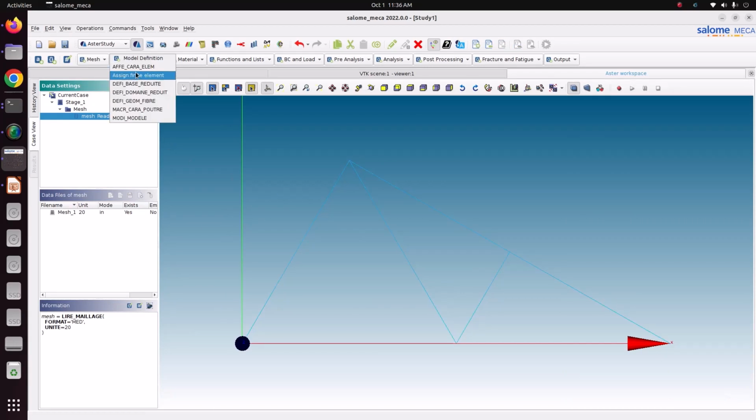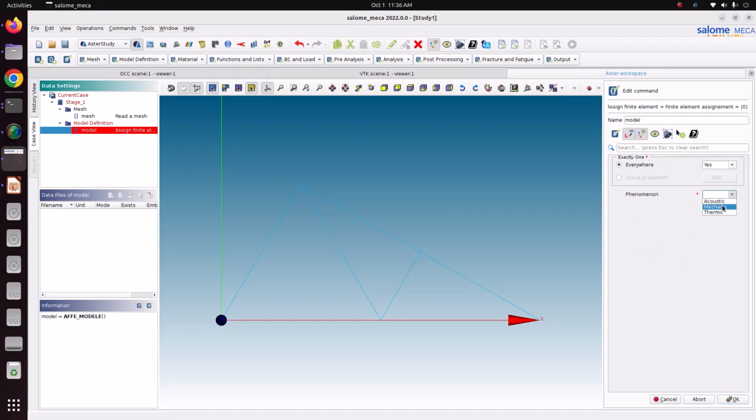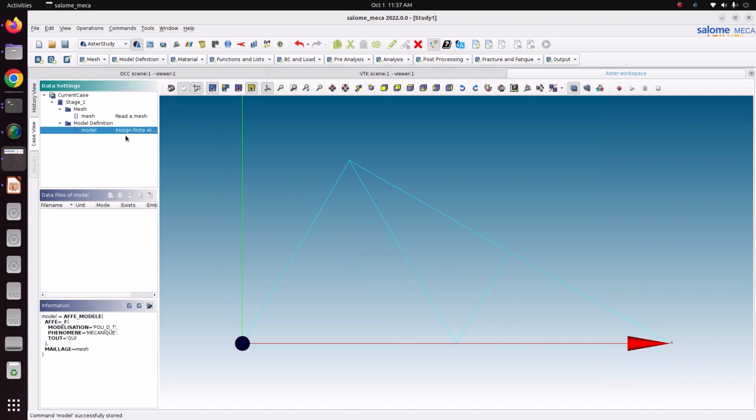Then go to model definition, assign finite element and model, finite element, everywhere, mechanic. Here we need to choose, yes, we can choose Euler beam element or this Timoshenko beam element. I'm just using this. Just save, apply, save OK. Now model definition also done. We need to define element property.